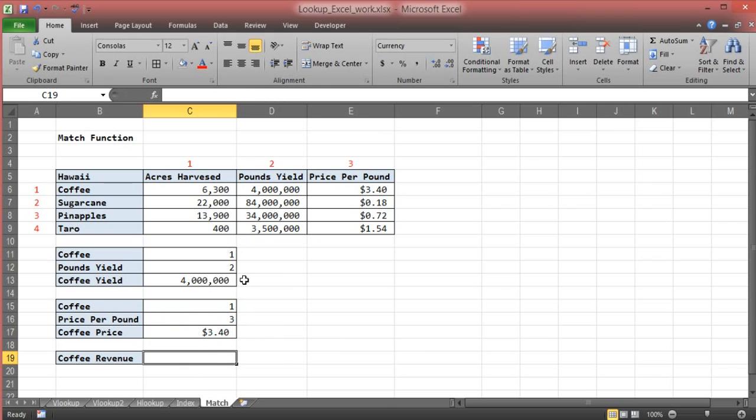And if we want to know how much total revenue we've got for the coffee, of how much we've yielded, and what is the price per pound, it's pretty simple. We can just multiply those two, and we now know that we have a total revenue of $13,600,000.